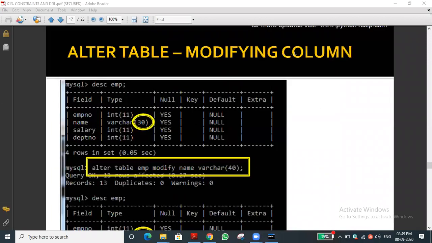Alter table, modifying column. Modifying column means changing the data type. How to change the data type? I already said in the starting of the class; I hope you remember. Integer to tiny int or small int is possible. Integer to big int is possible. And big int to integer is not possible because the big int size is different.